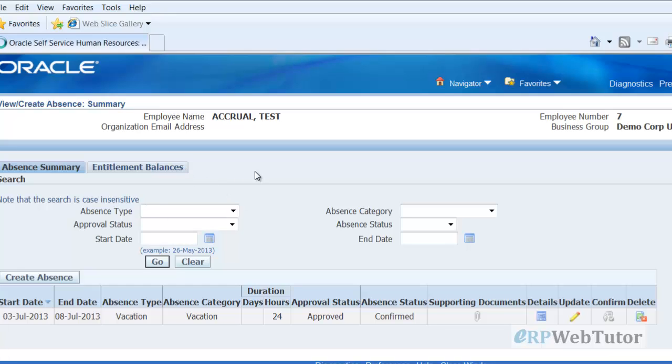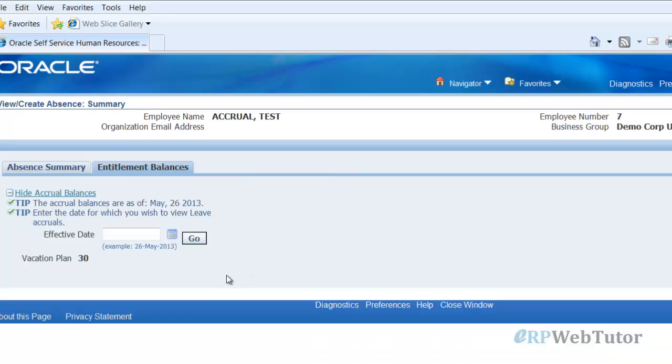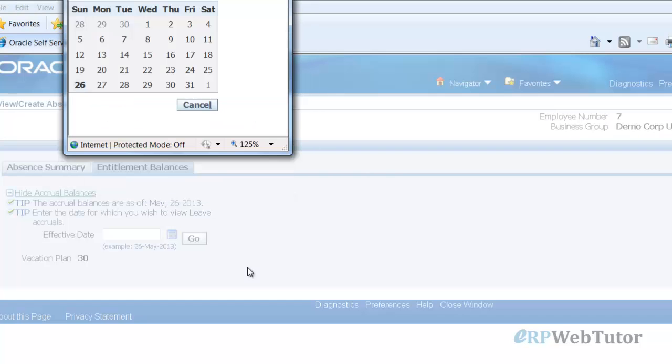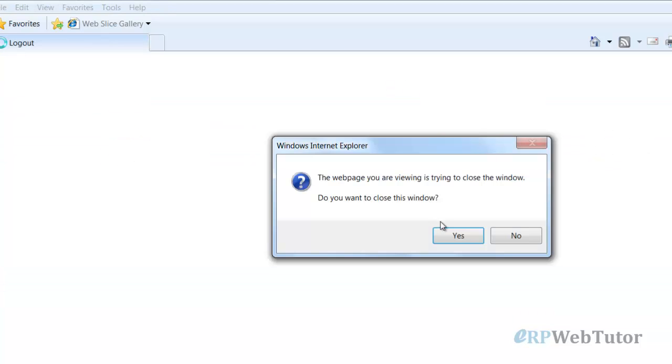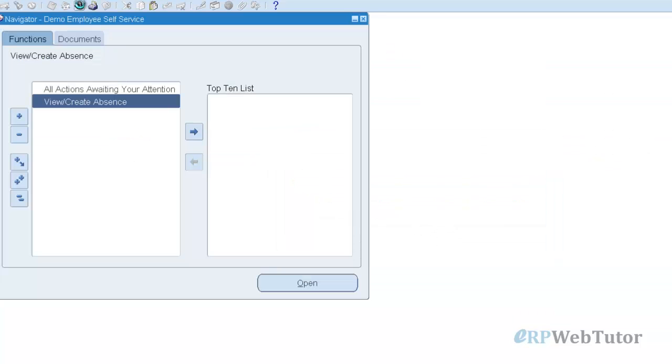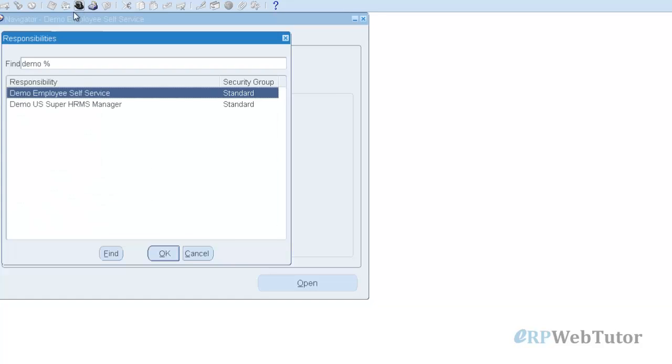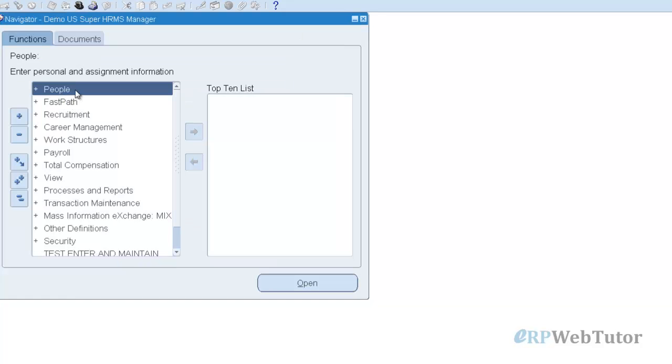As you can see here, your entitlement balances, if you change your effective date to July 8th, you will see that it has taken out the 24 hours that you had requested for. Now, one last thing that I wanted to show you is, let's go back to the core forms and see how the entry has been created.